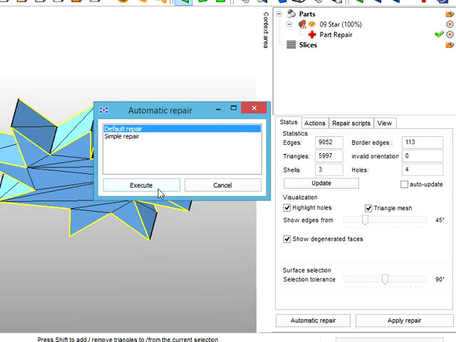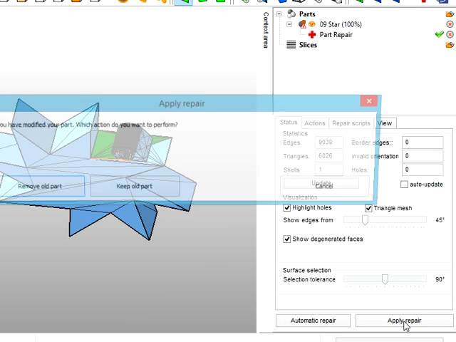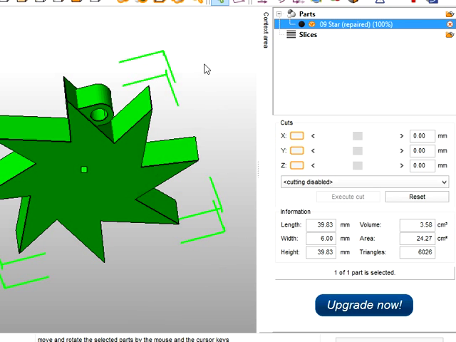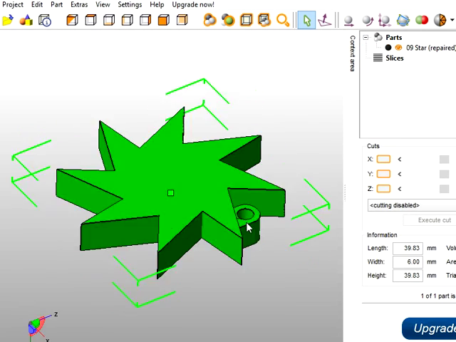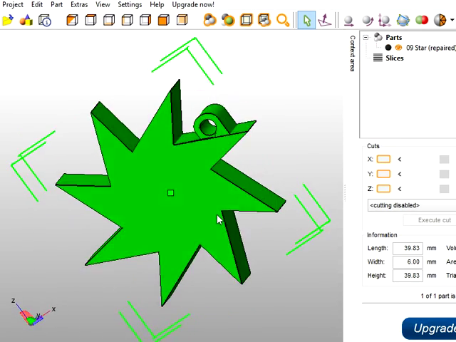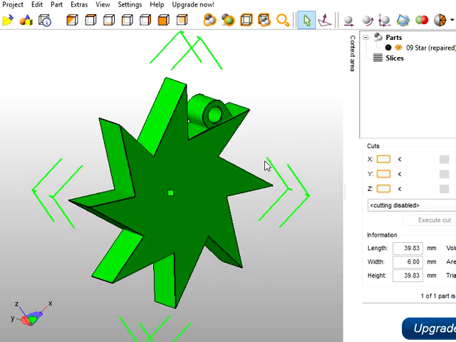But if we run automatic repair and execute it, it still looks like there are some holes, but if we click update, they disappear. So Netfabb Basic has repaired this object. We're down to 1 shell. So what we need to do is apply this repair and remove the old part. And I just need to adjust the window there. So as you can see, the colouring's all gone. The object is as we want it now.